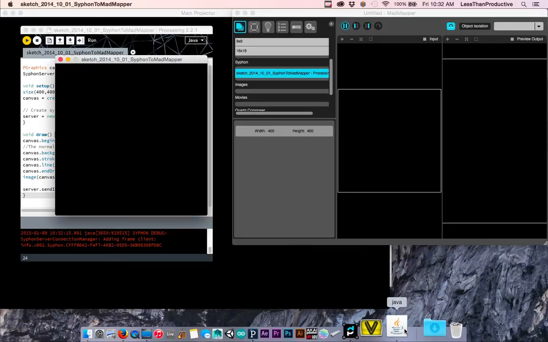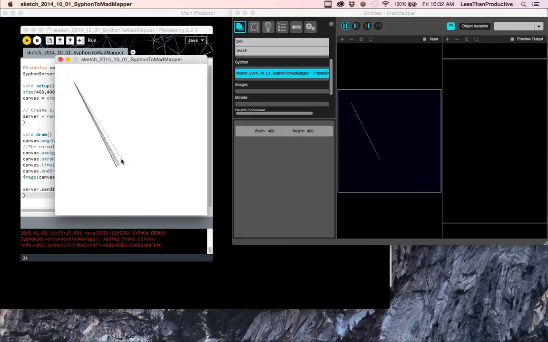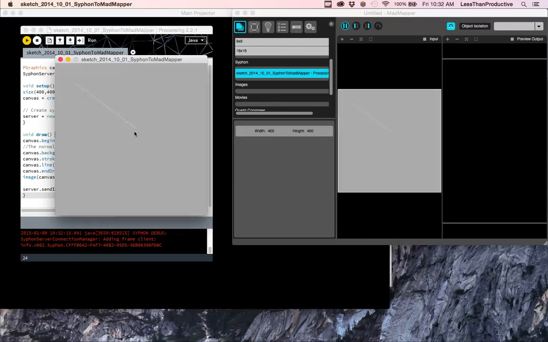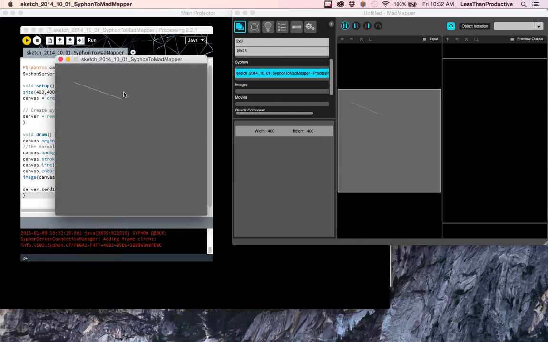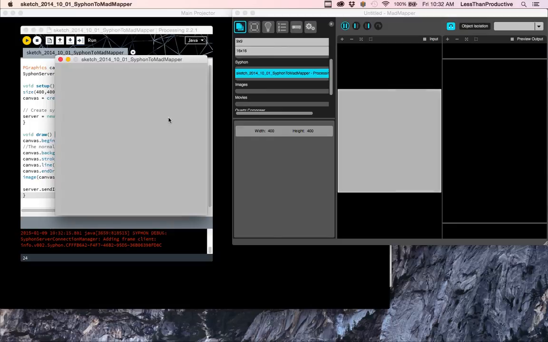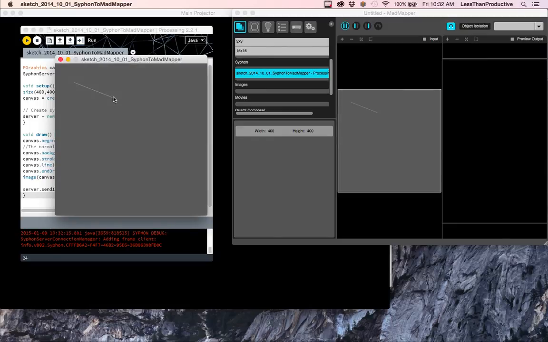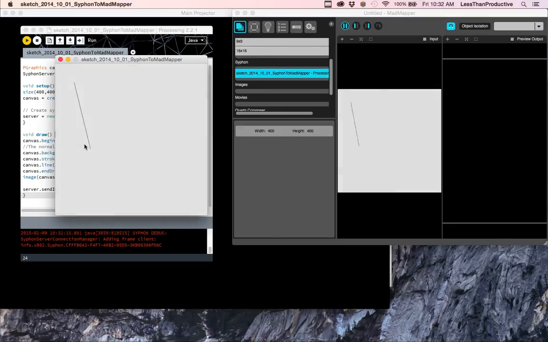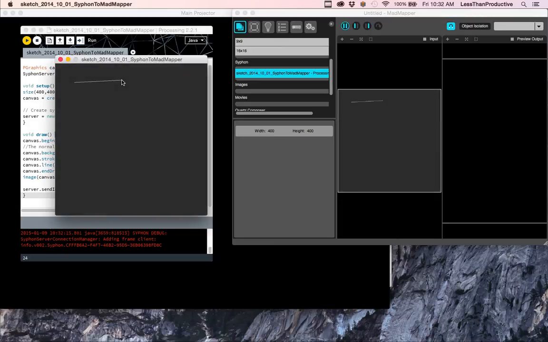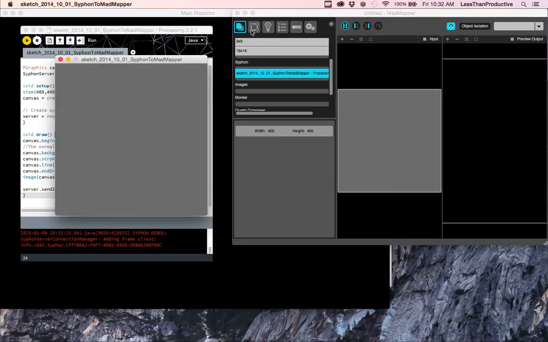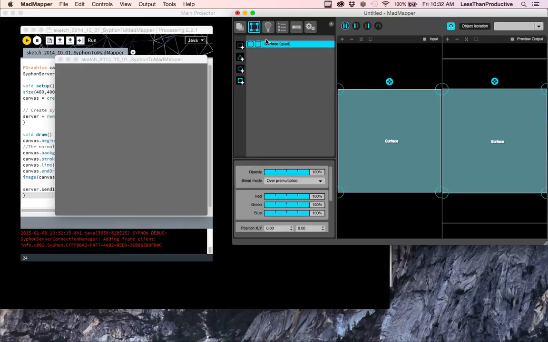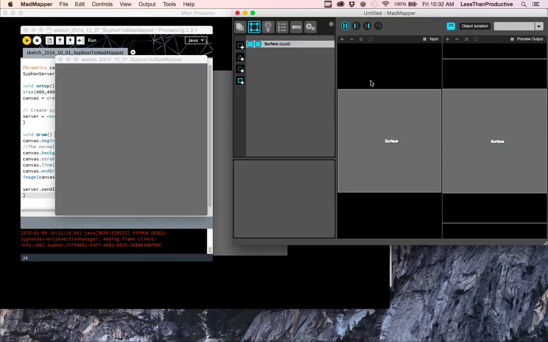We can bring up the Java page, and you can see that the window that my mouse cursor is on is that image, the original window for Processing, and that the secondary canvas window is coming up in MadMapper. And then from there you just go ahead and create another surface, and that's your source surface.